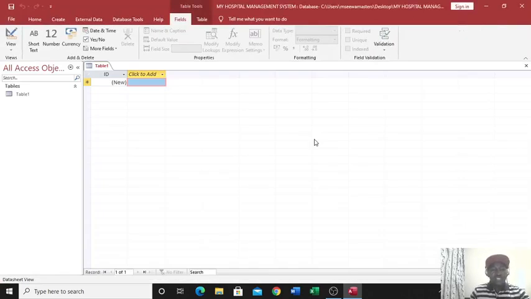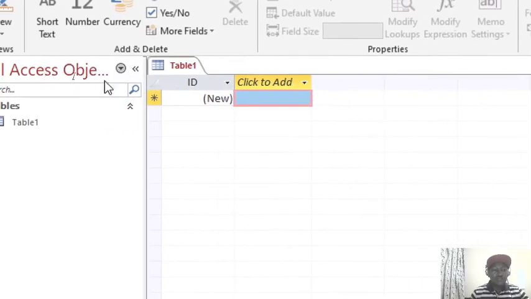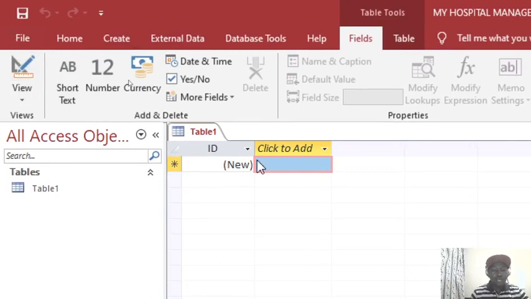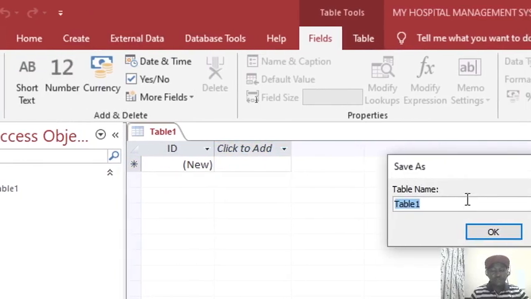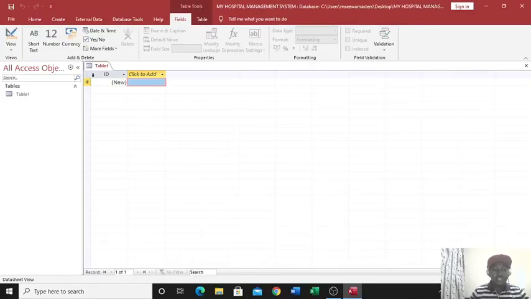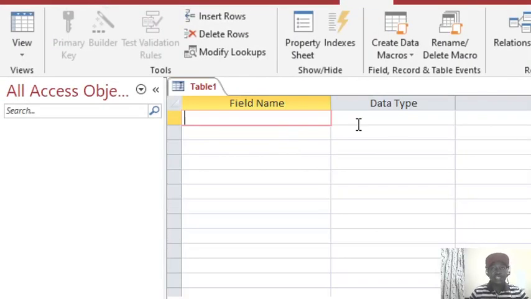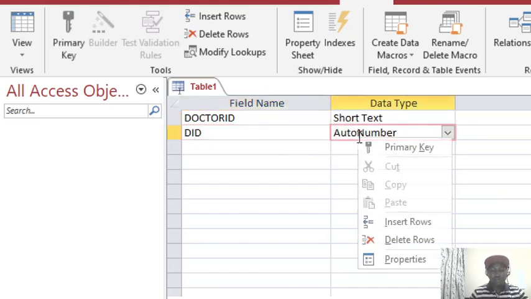Now, once I click on Create, I need to design tables. I just go to this point here and click on design view. We just cancel this, and once we are at this point, we can close the table that is here, since we need to start ours. Just go to Create, then hit on Table Design. Our first table will be doctors. You have the doctor ID, which is an auto number and primary key.